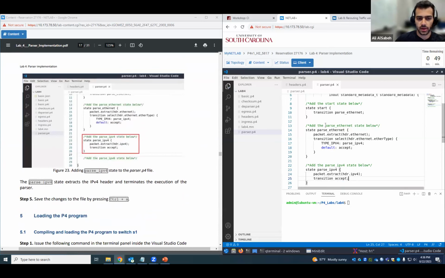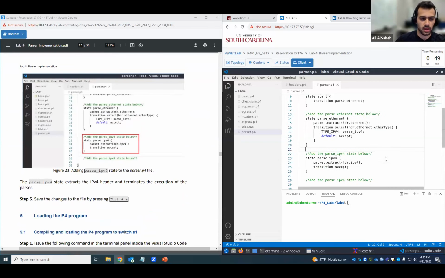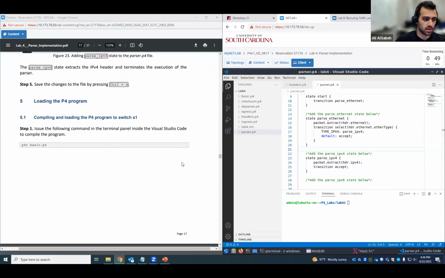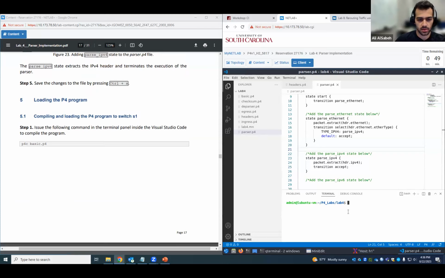So what I've done so far is I defined the headers and also I've defined the states in my parser. So now my parser is complete, and all I have to do is just Control-S to save, and we will move to the next section, which is compiling the P4 program and validating it. So hopefully I didn't make any typo and my program compiles without any errors. Let's try and see that.